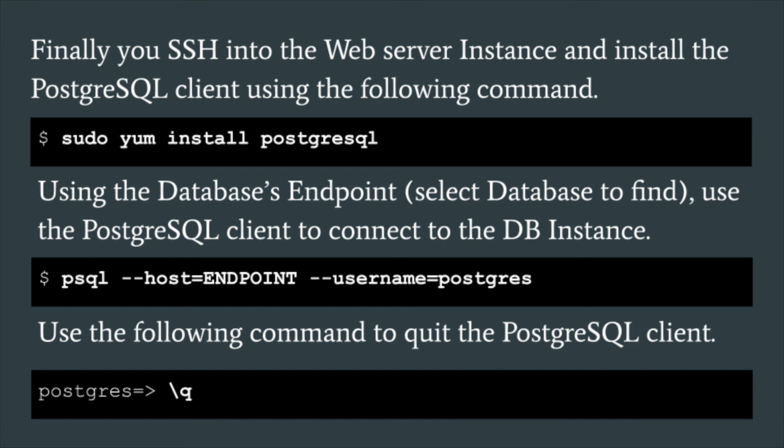Use the provided command to quit the PostgreSQL client. Notice: at this point, we would normally configure the web server to connect to the DB instance. But that is out of the scope of this tutorial.